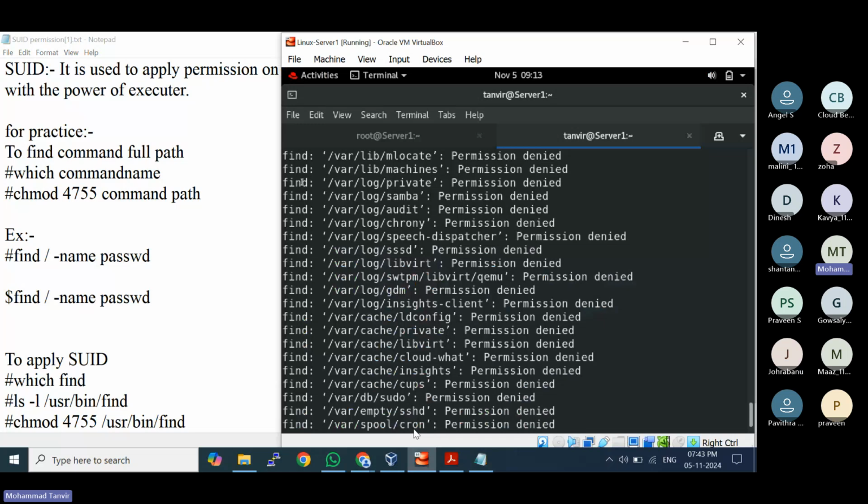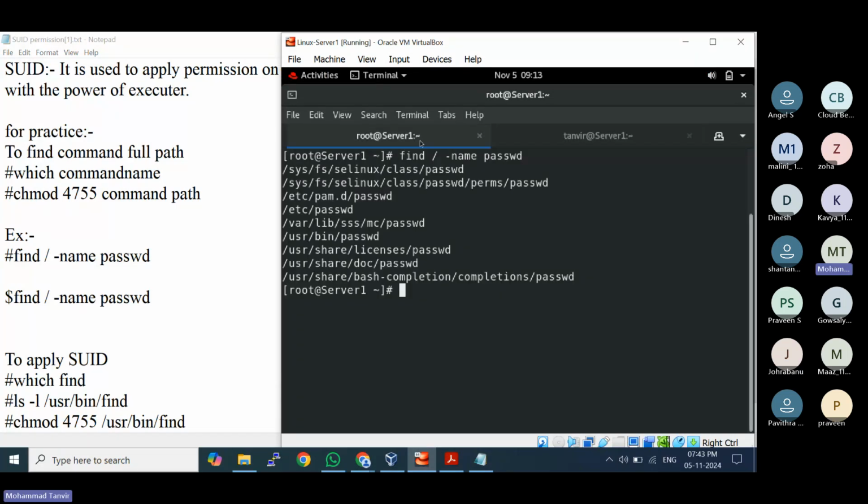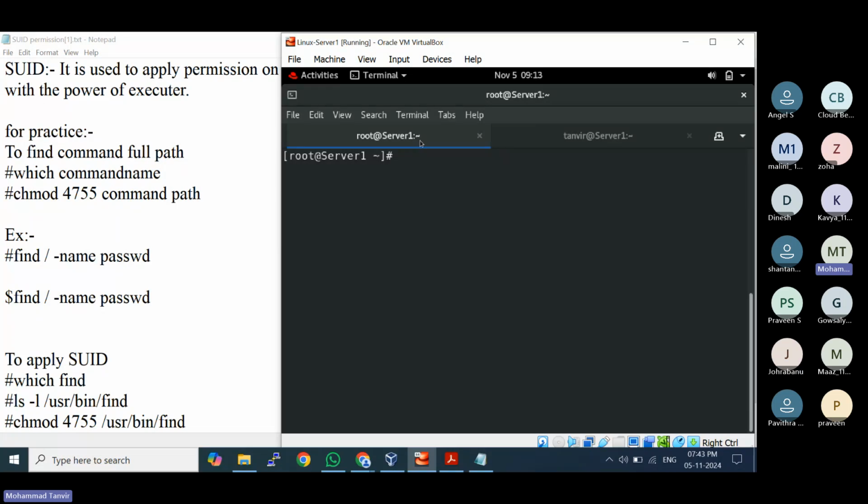So let us see the behavior. And who will give the power? Definitely the root will give. So first of all, I will search the path of the command. To search the path of any command, you have to use the command which. It is showing the find command is stored as a file in the usr bin folder. Now I will check what permission is applied on it.